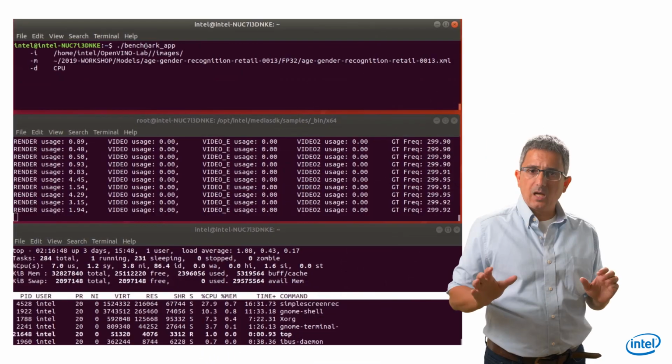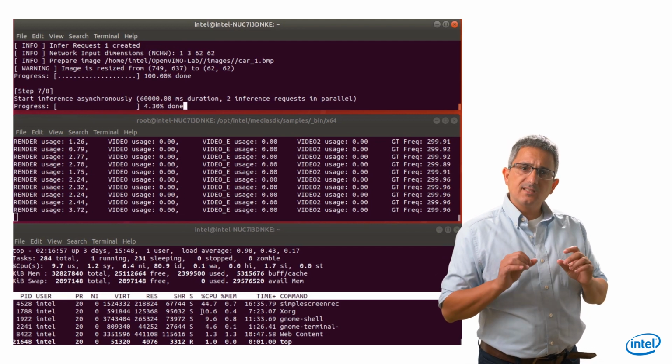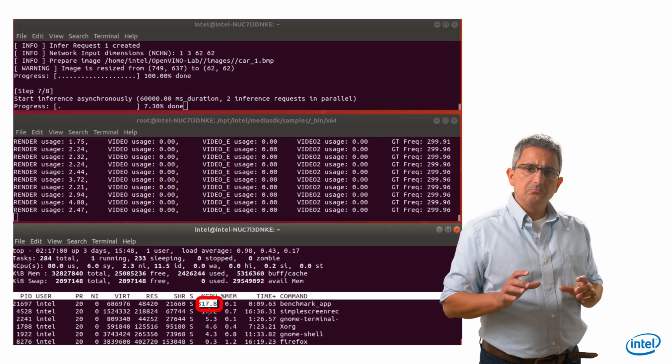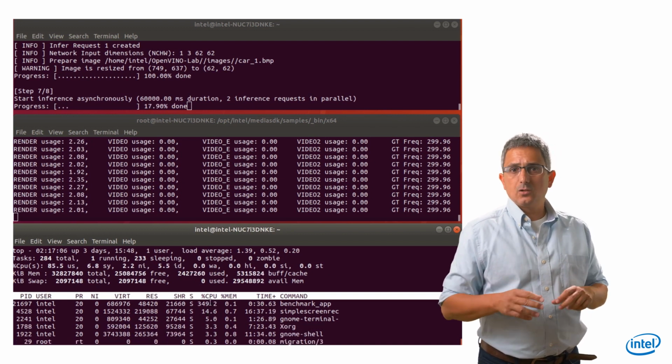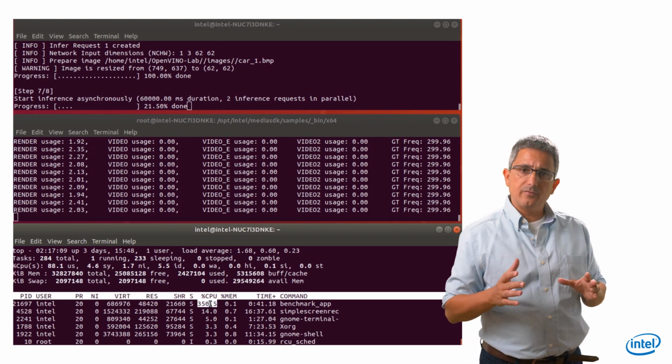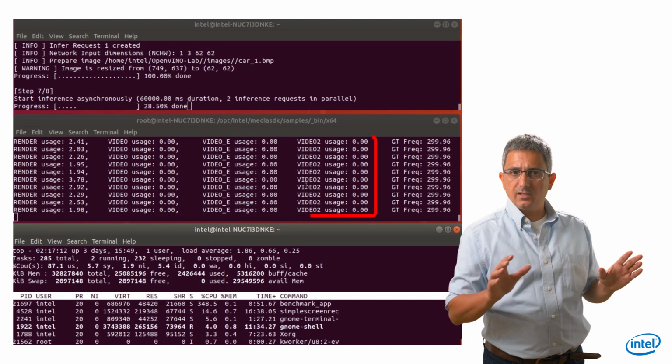First, let's run inference on the CPU. I'm running the benchmark utility, check video 32. You can see that the CPU is at more than 300%. I have 2 cores on this machine, 2 threads each, so 4 logical cores, and 3 of them are fully utilized. The GPU, however, is totally idle.